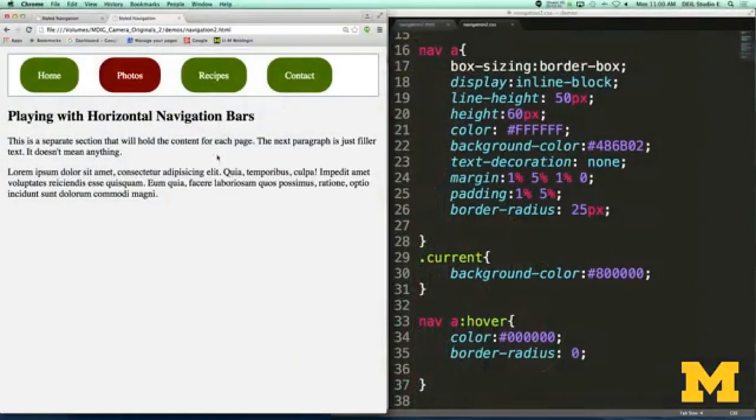The last thing I put in here, just to have some fun and to help show you some of the different things you can do with CSS, is I added a hover state for any of my navigation links. So if you take a look, I've said when somebody hovers over the link, I want to change the color of the text and I want to get rid of that whole border radius thing. So let's take a look. I'm going to hover over recipes and the text has turned from white to black and it's gone from circle to square.